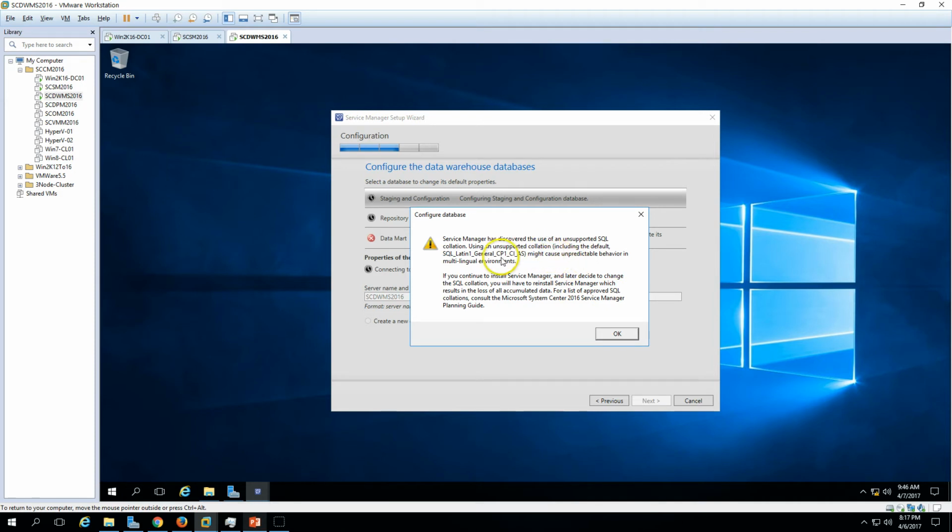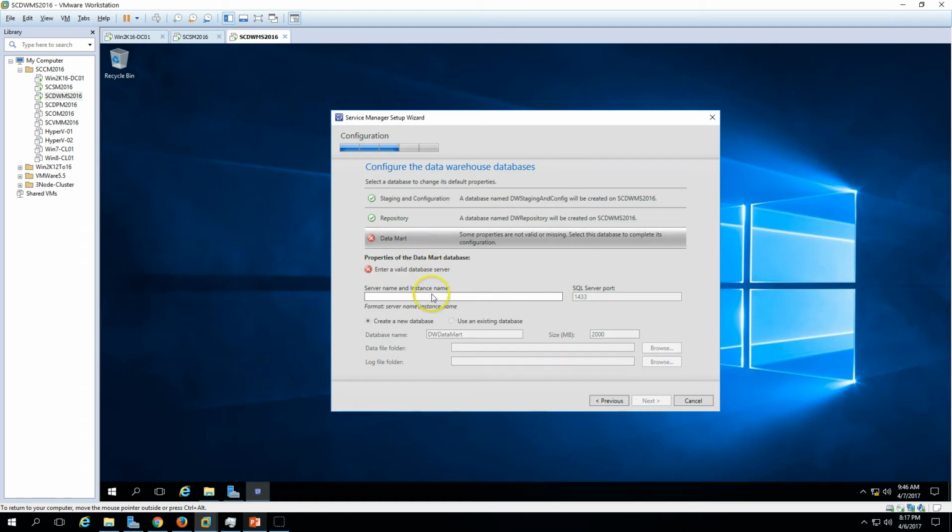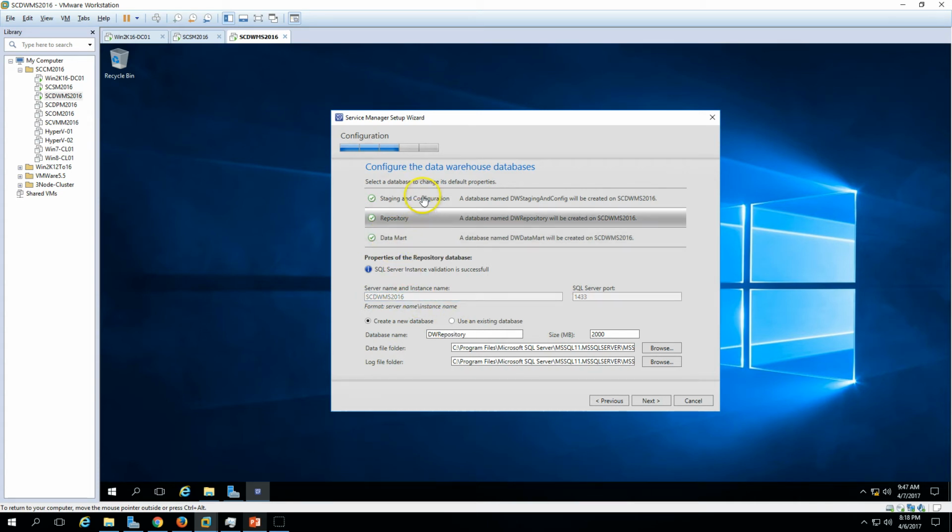Now it will give you a warning message for this collection. And now we have to select the data mart. Just type the server name again, SCDWMS 2016. We are going to create new databases for the data mart, repository, and the staging and configuration all together. You can see we are going to create three databases: DW data mart, repository, and the staging and configuration. So go ahead and click next.